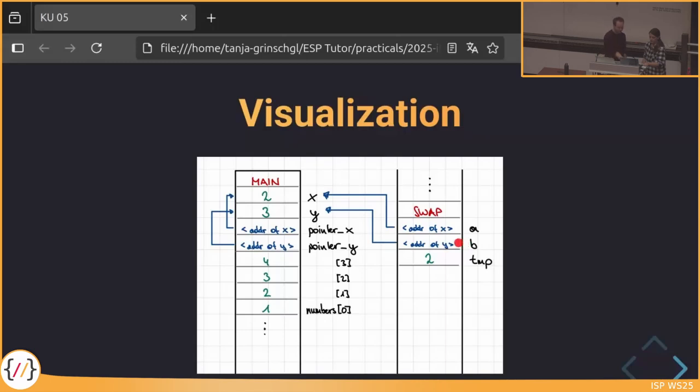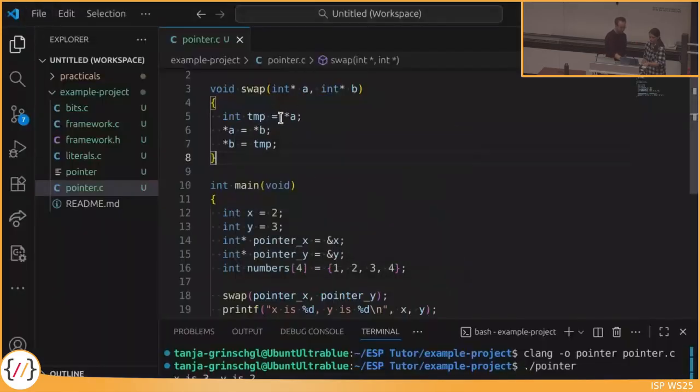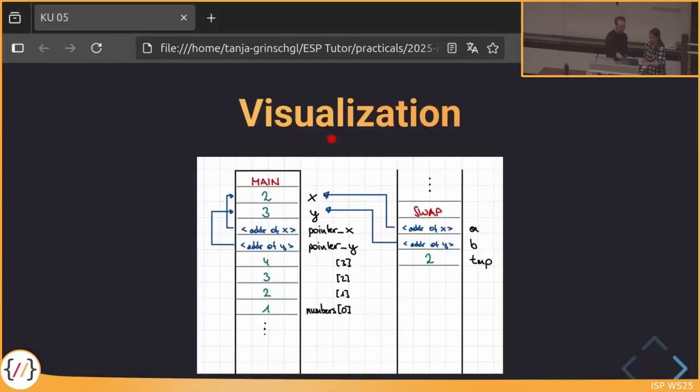And how does the temp variable get the value 2? In the code you said you dereference A and assign it then to the temp variable. Dereferencing means in this case you go to the variable A and the star operation goes along the arrow that I draw here to the variable that is located here, and the value that is stored in this variable is then the value that we access and that we store in temp.